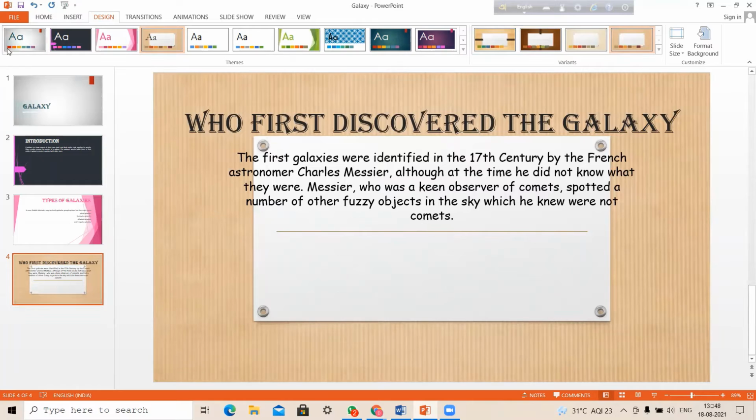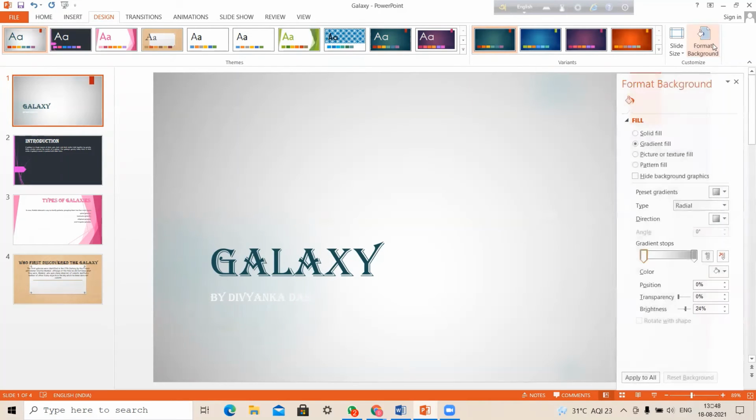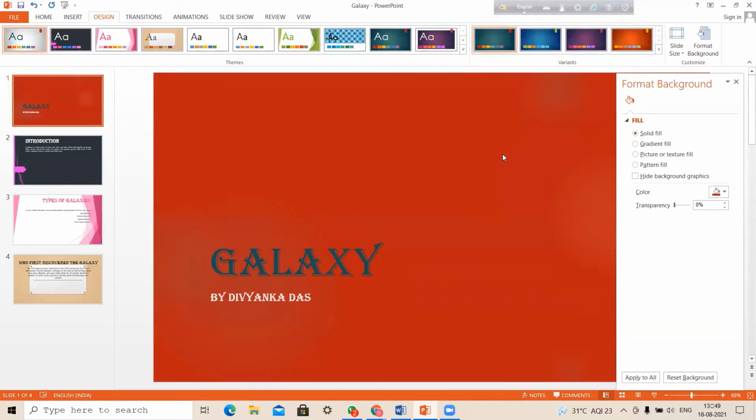So you see, we've added different templates to our slide, so it doesn't look normal or boring. Now, let's move on. There's another option called format background. In format background, there are various ways of adding backgrounds. Firstly, it's solid fill. We go to solid fill. Solid fill means a particular color which is added to the slide.